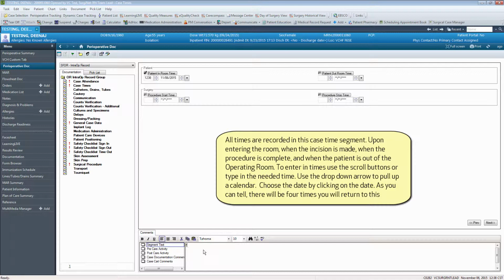All times are recorded in this case time segment. Upon entering the room, when the incision is made, when the procedure is complete, and when the patient is out of the operating room. To enter in times, use the scroll buttons or type in the needed time.